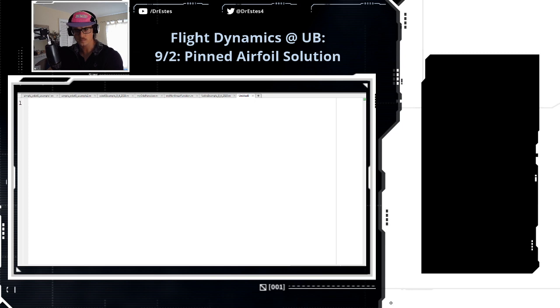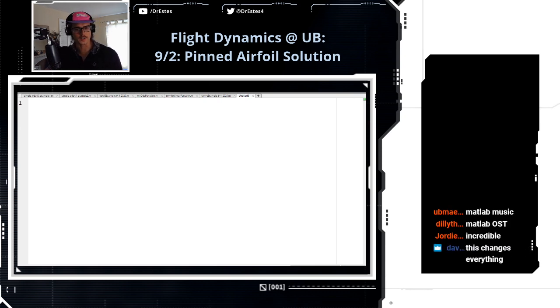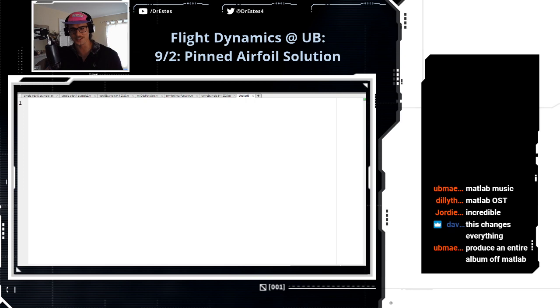Open MATLAB music. Did you know you can play music from MATLAB? There's a command called sound. It could be your primary music system. Incredible, right? Okay, so it really changes everything.